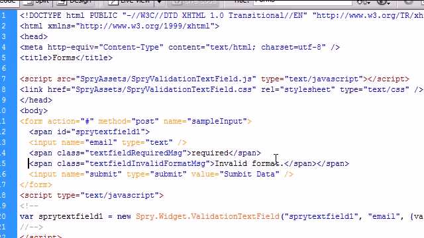And the other text that showed up for us was, since this is an email and it has to be formatted in this specific email format, if you typed something in that wasn't in that format, then you would get a message to the right that said invalid format. So here is where we change that. There we go.